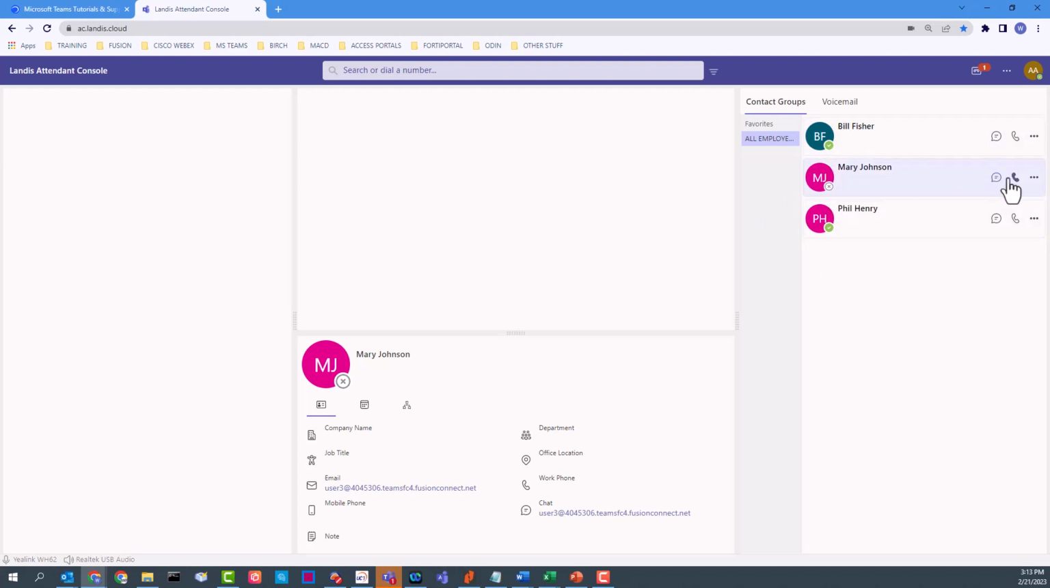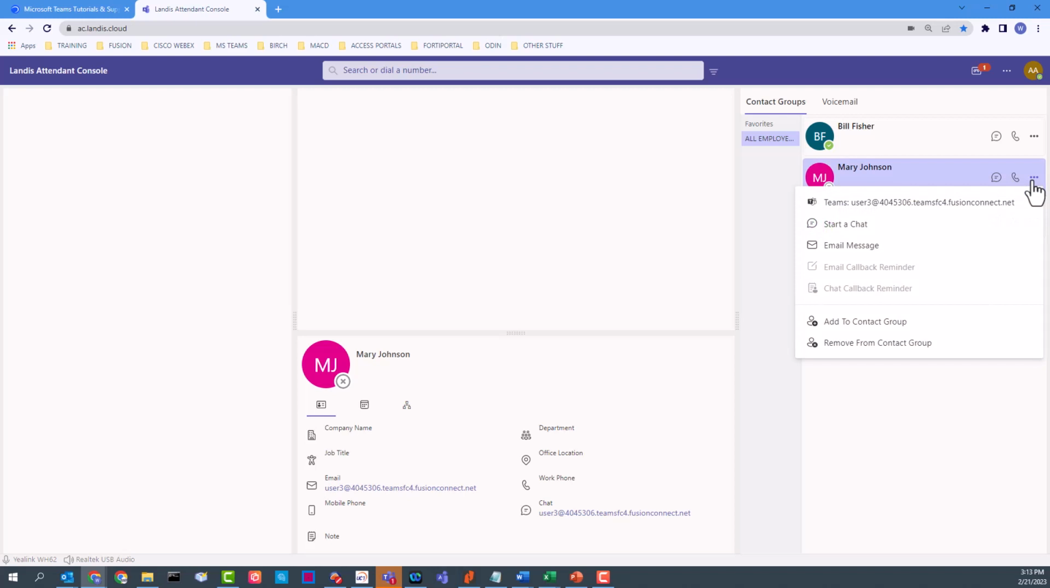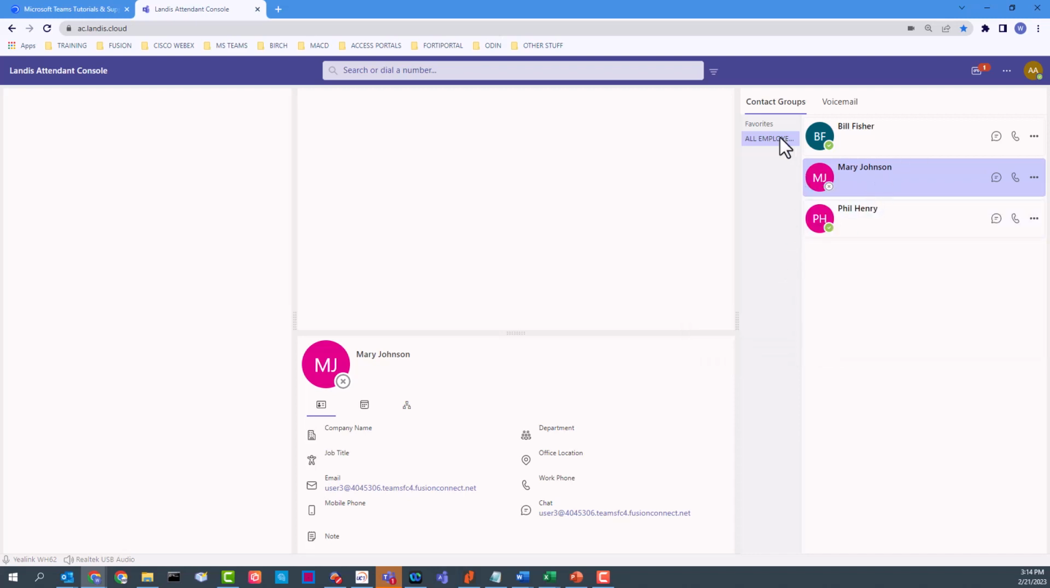You can send them an instant message, call them, or here, if you click your shish kebab, you can start a chat. You can email them a message. You can see here the email callback reminder and chat callback reminder are grayed out. You can use these options once you're in a call if you need to. You can also remove them from contacts or add them to another contact group, so you can add them into multiple groups if need be.